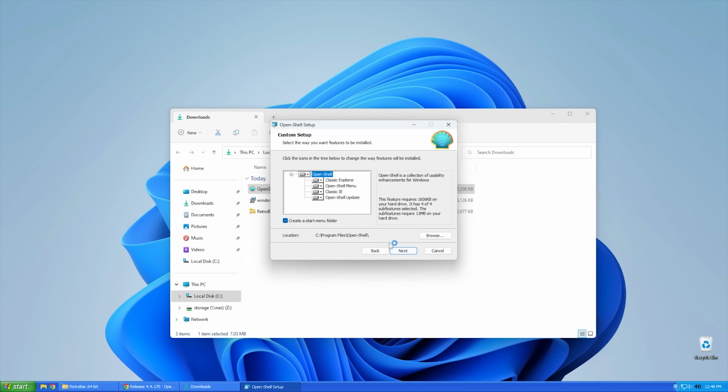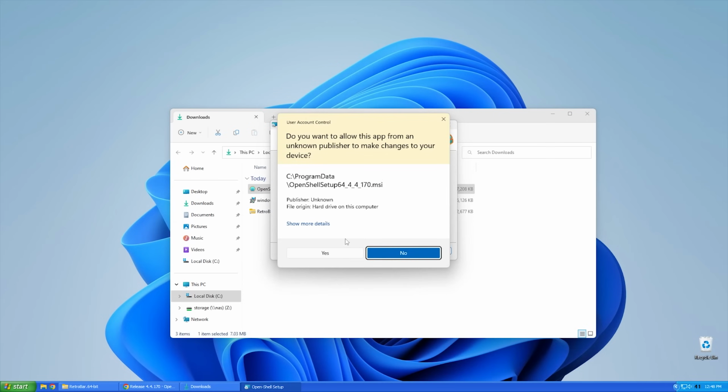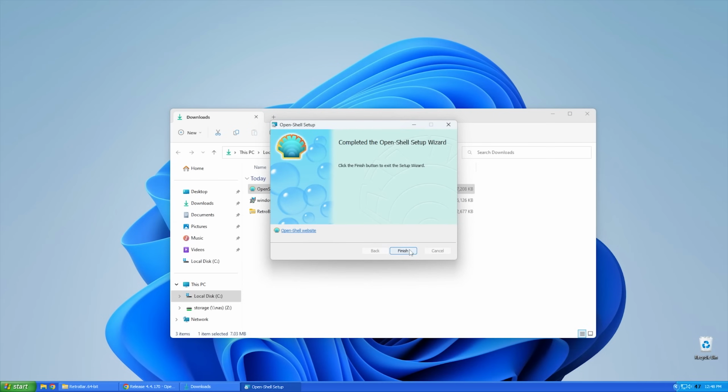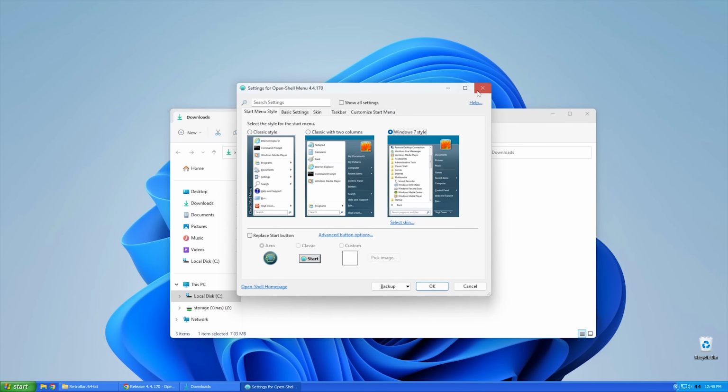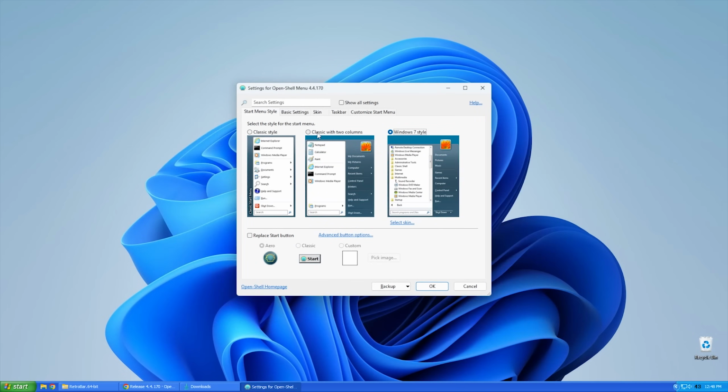And the installer is just like any other. Just go ahead and hit next and install. And it should go ahead and install the button for you. And now the first time that you click on it, it's gonna give you this little settings menu right here. And the one we're gonna wanna choose is obviously not the Windows 7 style. We wanna go with the classic 2 column right here.